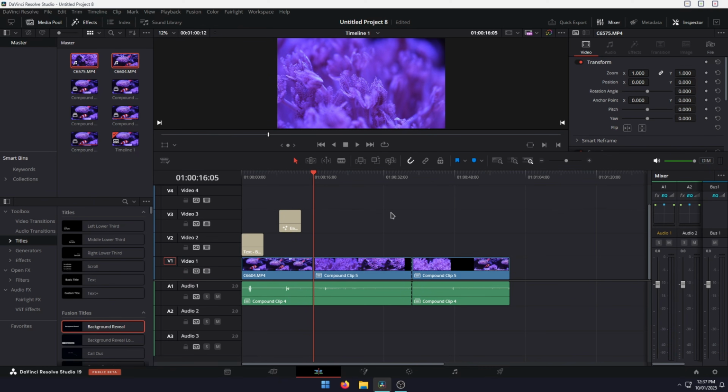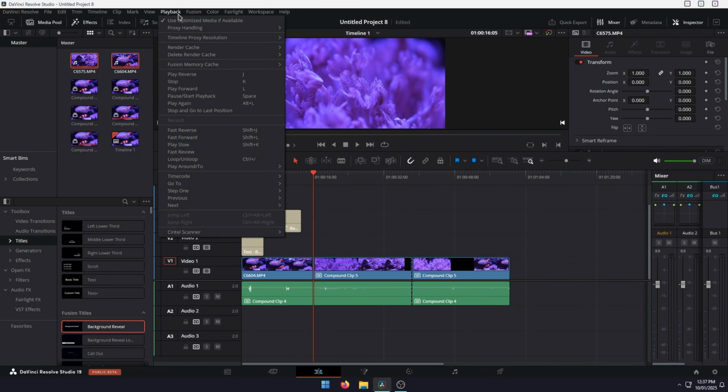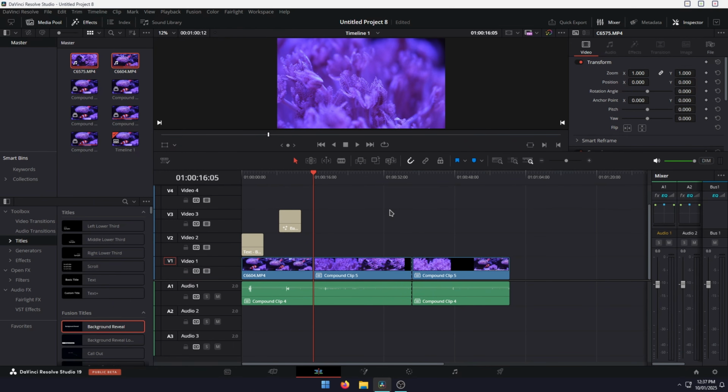However, you can also do a pretty good job of getting good playback using the playback option at the top and selecting proxy timeline resolution and changing it to either half or quarter, especially if you're using 4K footage. Generally, I think it's best to just use half pretty much all the time. There's not that much of a difference between full and half, so it's definitely worth using for a bit better performance. Anyway, that wraps up this guide.